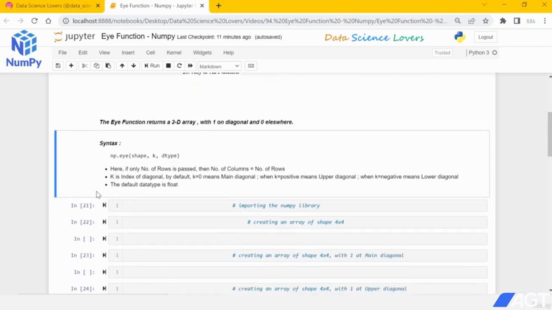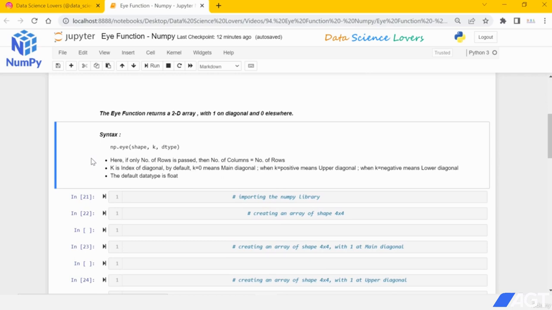Kindly note these 3 points, which will be clear by doing some examples. Here, if only number of rows is passed, then the number of columns of the array will automatically become equal to the number of rows. K is the index of the diagonal, and by default k equal to 0 means we will represent the main diagonal, and when k is positive it will represent the upper diagonal, and when k is negative it will represent the lower diagonal. And the third point is the default data type for this array is float.